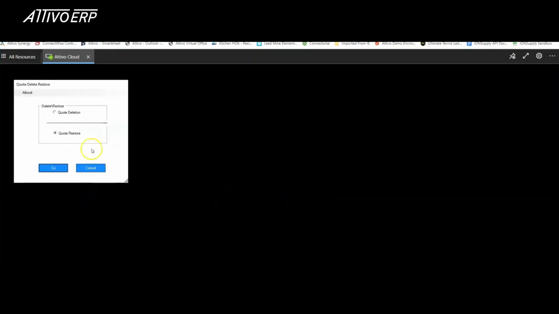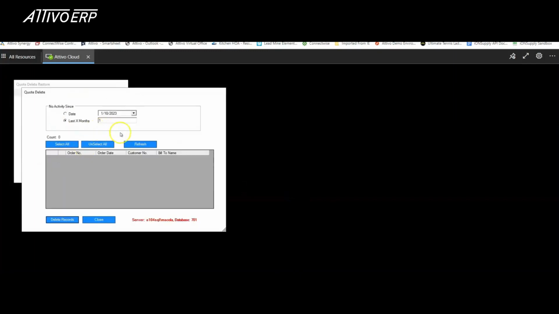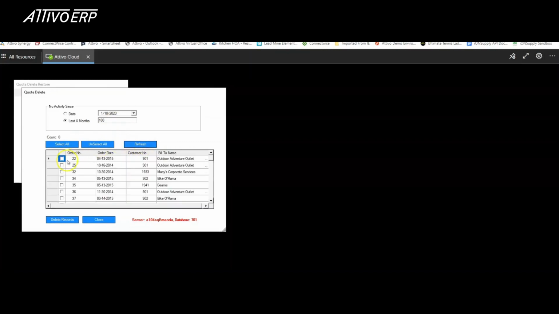Okay, and to validate that, I can either go into Macola to find it, or I can go back into the Quote Delete system. Click refresh, and it should see Quote 22, and there it is.